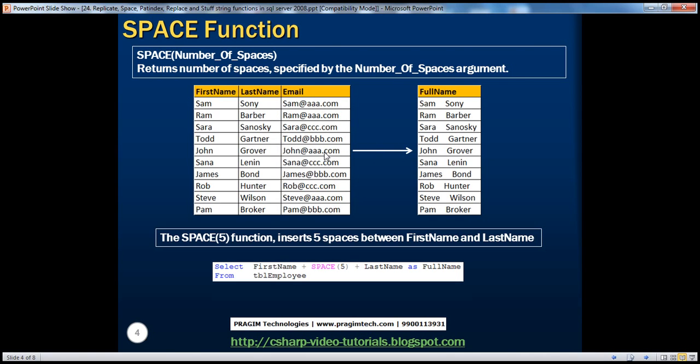So what we basically want to do with the space function is, I want to insert 5 spaces between the first and last name. I want the full name of the employee, but between their first and last name I want 5 spaces. How do I do that? We just select their first name, concatenate that with 5 spaces using the space function, and then their last name, and give it an alias name, full name from table employee. Pretty simple. And obviously if you want to do the same thing, instead of using the space function, you can literally put 5 spaces within single quotes here, but then that's not that readable.